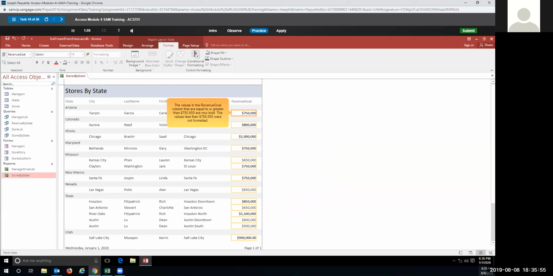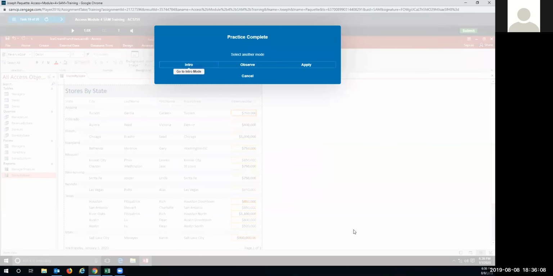The values in the revenue goal column that are equal to or greater than $750,000 are now bold. The values less than $750,000 were not formatted. So that's obviously not a good visual representation because at first glance, you can't really tell which ones are good and which ones are bad, right? Or if you wanted to really make it show up, you should highlight it in green or something, right?